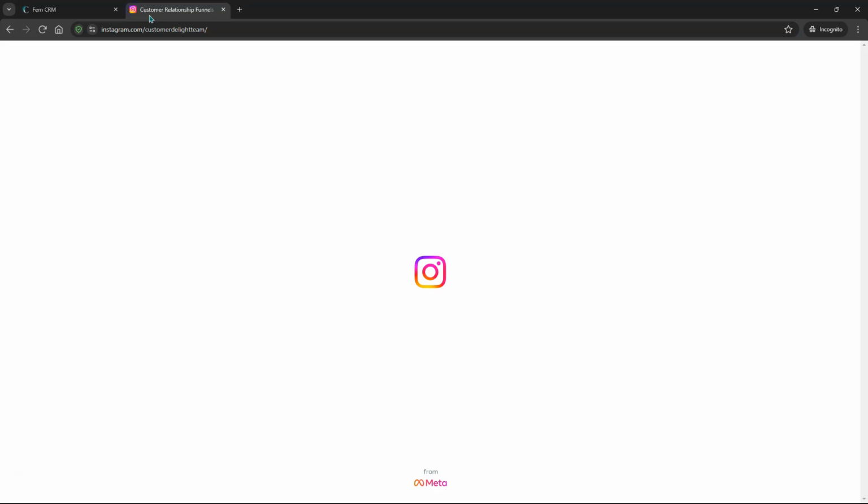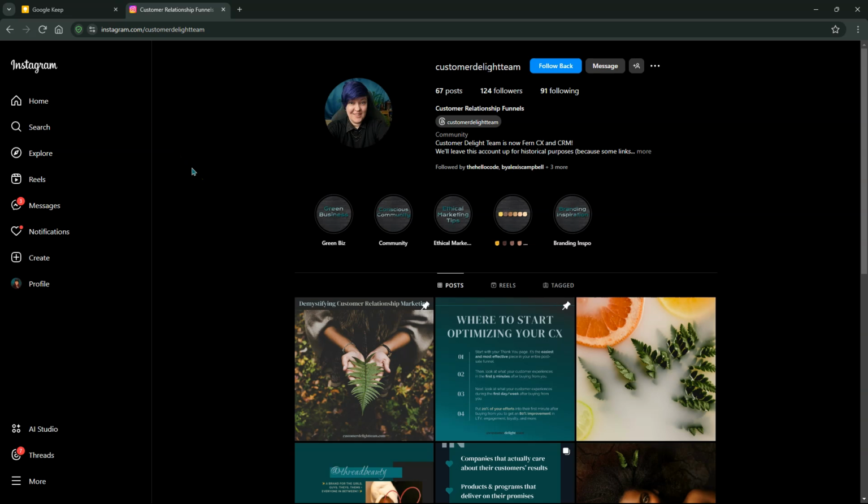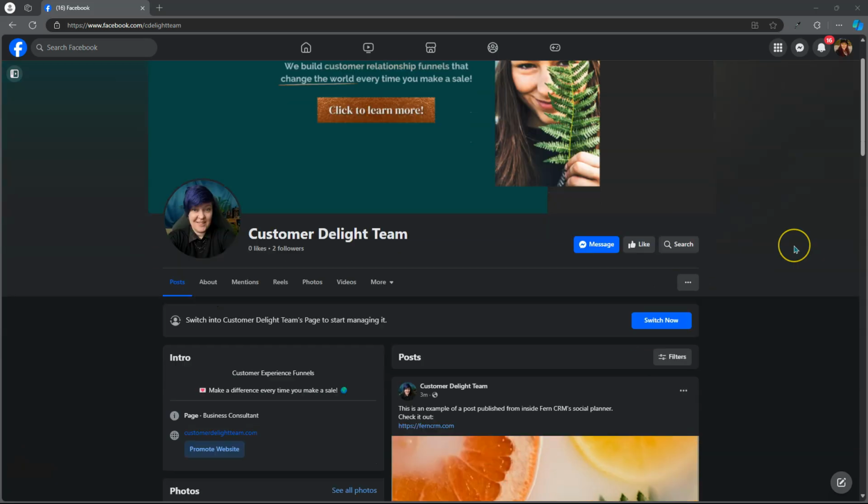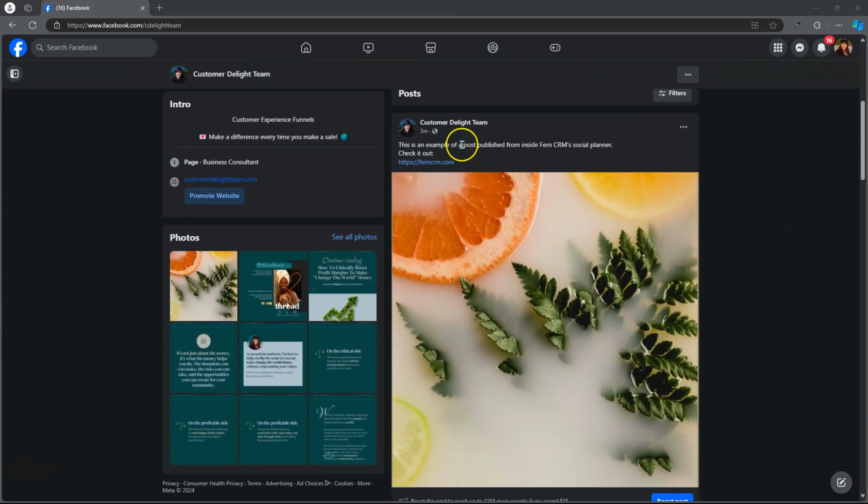And so then if we pop over here to Instagram, this is again our demo account, then we see our first two pinned posts, and then there's that post. So if we click it, there it is. This is an example of a post published from inside Fern CRM Social Planner, and this is where we put the hashtags. This is the first comment, right? So that's what it looks like. And then of course, same thing on Facebook. We can see the same post, and again, this time it has the actual link instead of just the link in bio.